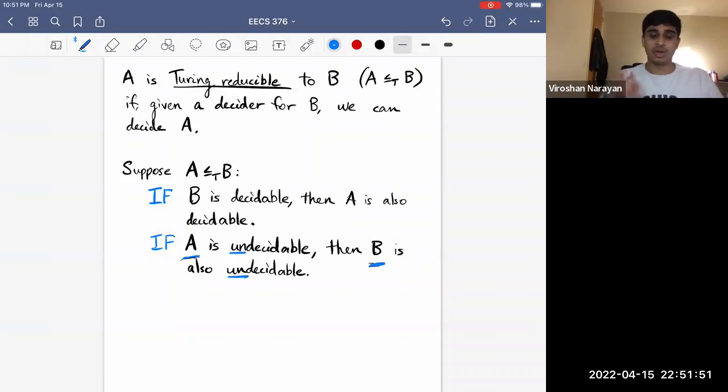All right, so today we're going to be talking about Turing reductions. We say A is Turing reducible to B if, given some decider for B, we can also decide A. So suppose that A is Turing reducible to B. Then if B is decidable, A is also decidable. That just comes from the definition of Turing reducible. And then by the contrapositive, if A is undecidable, then B is also undecidable.